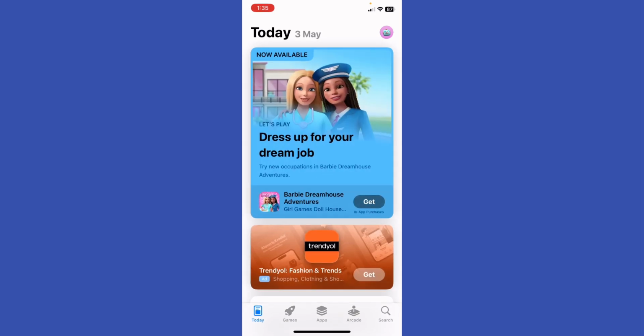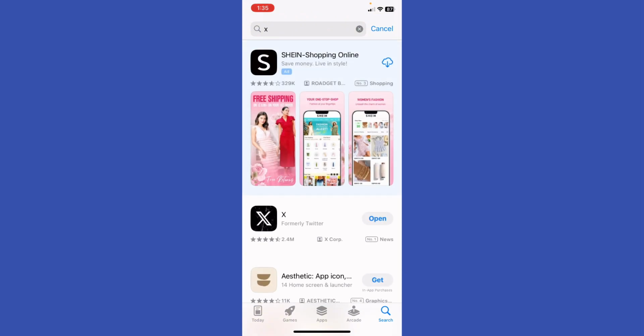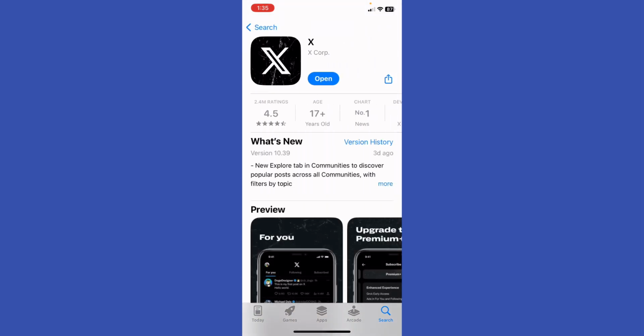So first of all, go ahead to your App Store or Google Play. You're going to click on search right here at the bottom right corner, and type X right here. Double check if there is a new update for the Twitter app. If there is, just go ahead and do it. If there isn't, just move along to the next step.